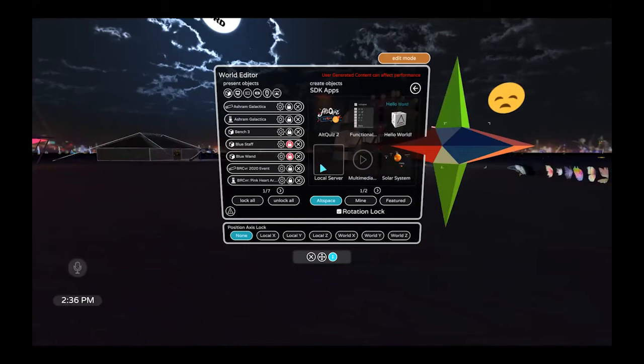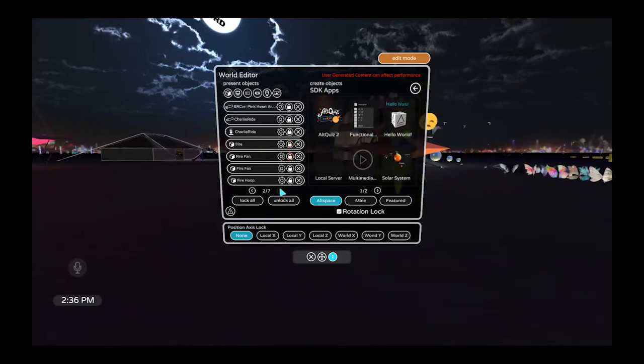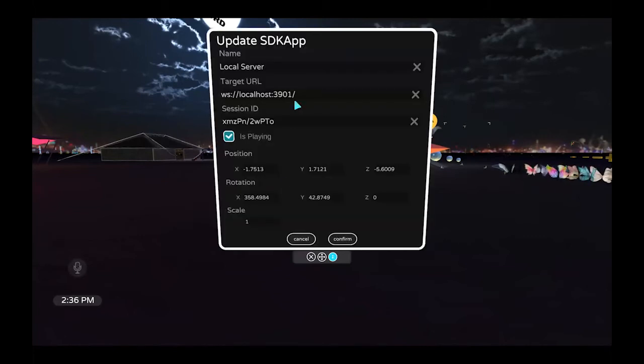All right, so it popped up the local server, but it doesn't let me edit it right away. So I'm going to have to actually find the local server that it just created. And I believe these are in alphabetical order. So I'm going to find L. There it is, local server. Here it is. This is the local server.